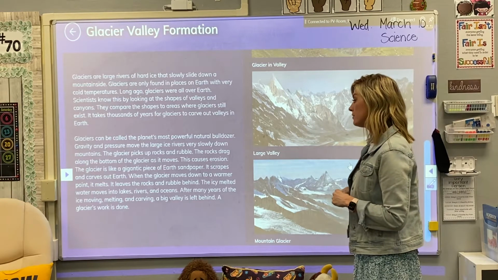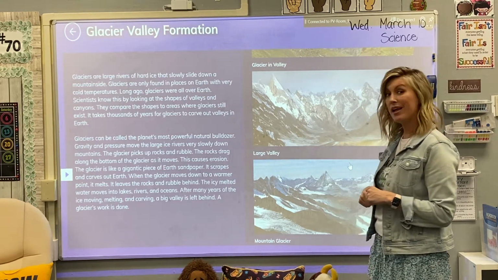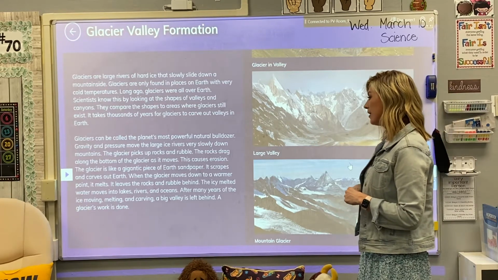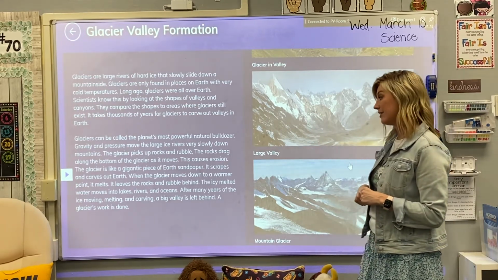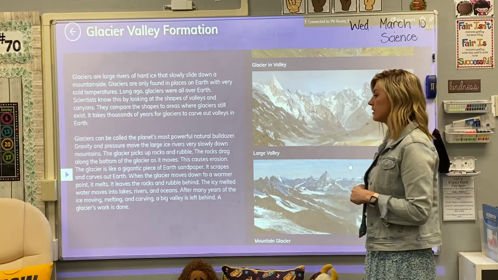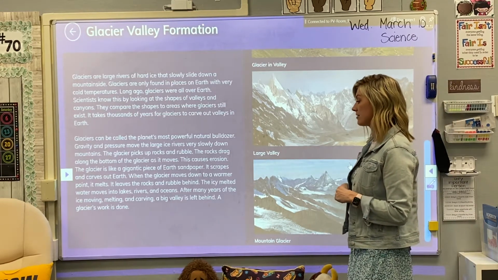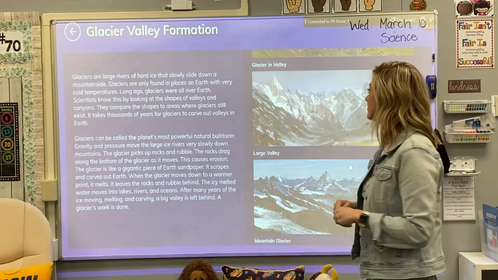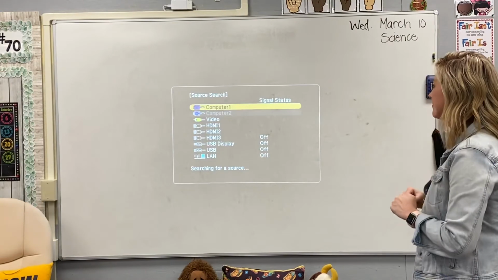When the glacier moves down to a warmer point, it melts. It leaves the rocks and rubble behind. The icy melted water moves into lakes, rivers, and oceans. After many years of the ice moving, melting, and carving, a big valley is left behind. A glacier's work is done. Pretty cool. Awesome.